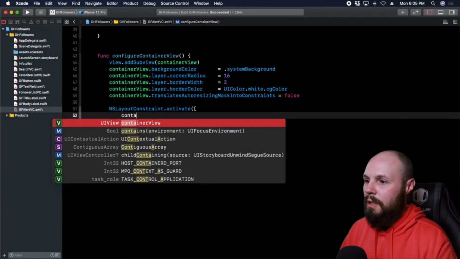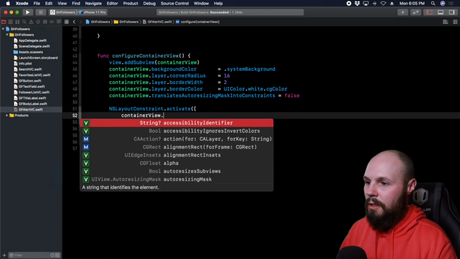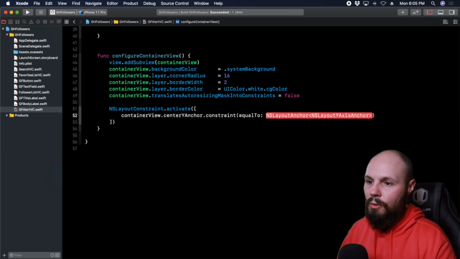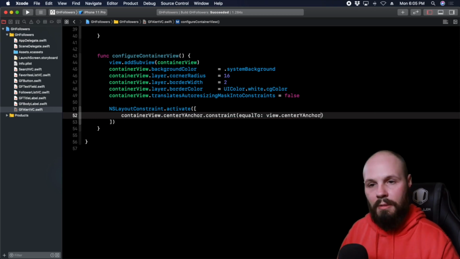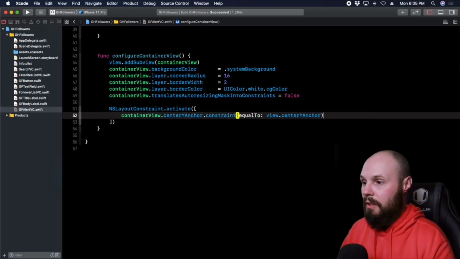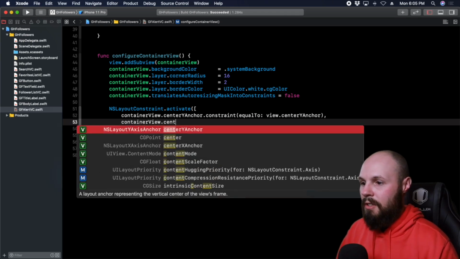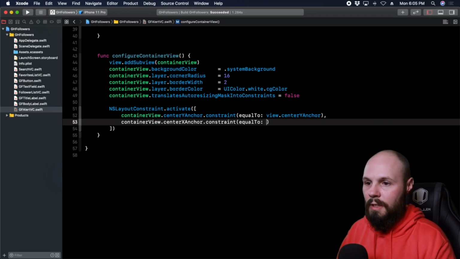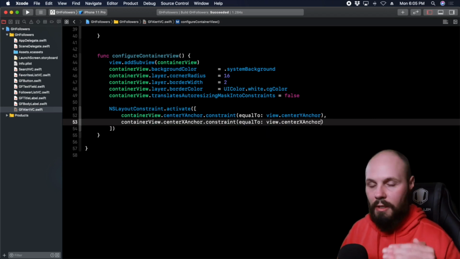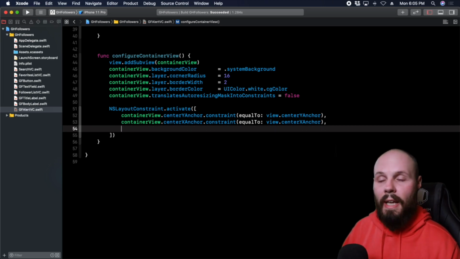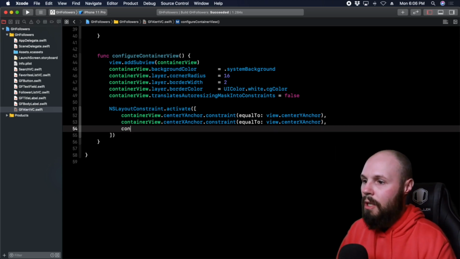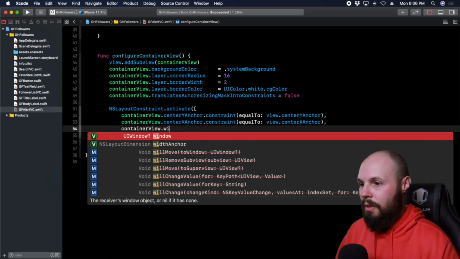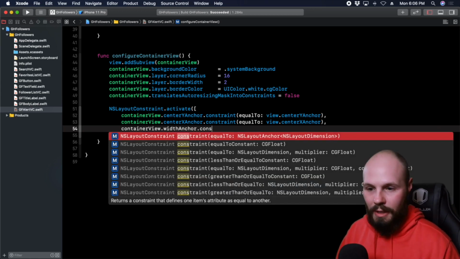So containerView.centerYAnchor.constraint equal to view.centerYAnchor. So again, we're centering it vertically. We do the same thing horizontally. containerView.centerXAnchor.constraint equal to view.centerXAnchor. So again, now we're centered vertically and horizontally. And now we're going to give it a hard-coded height and width. So containerView.heightAnchor, or we'll do width first. widthAnchor.constraint equal to, and this is going to be 280.